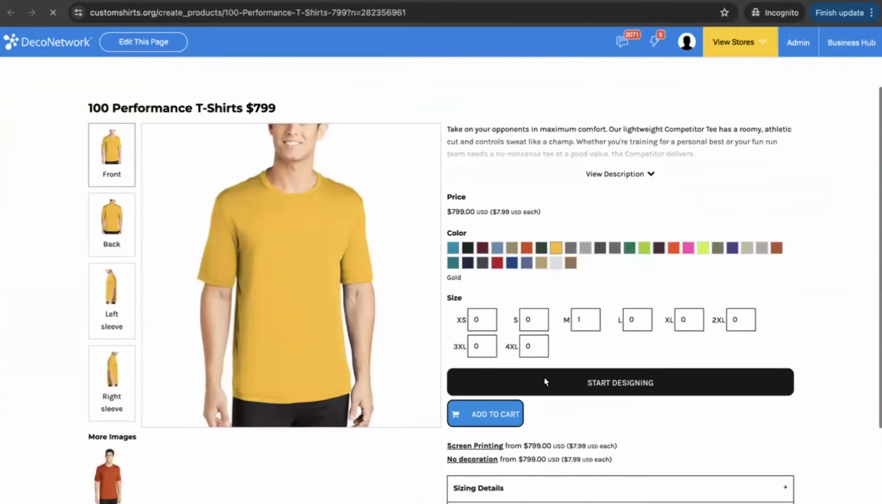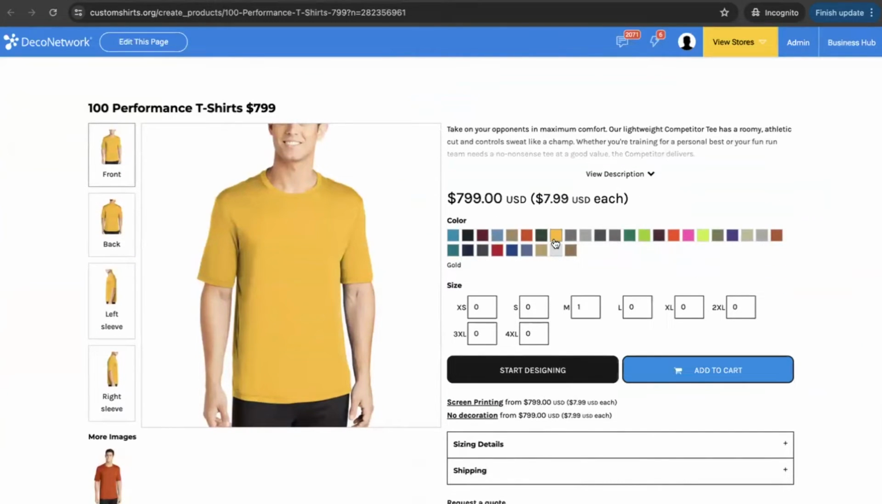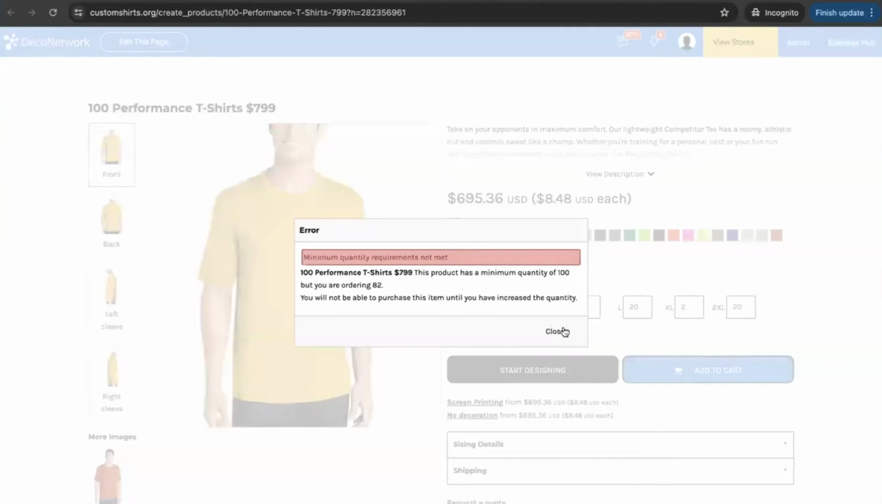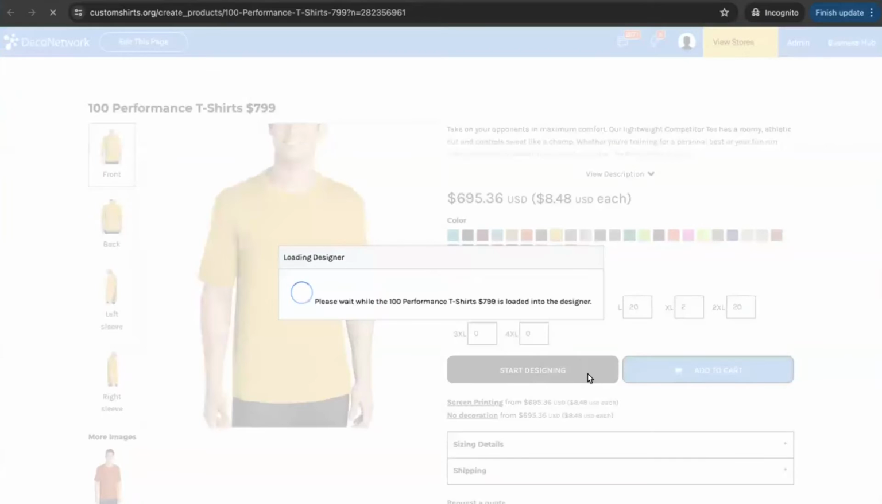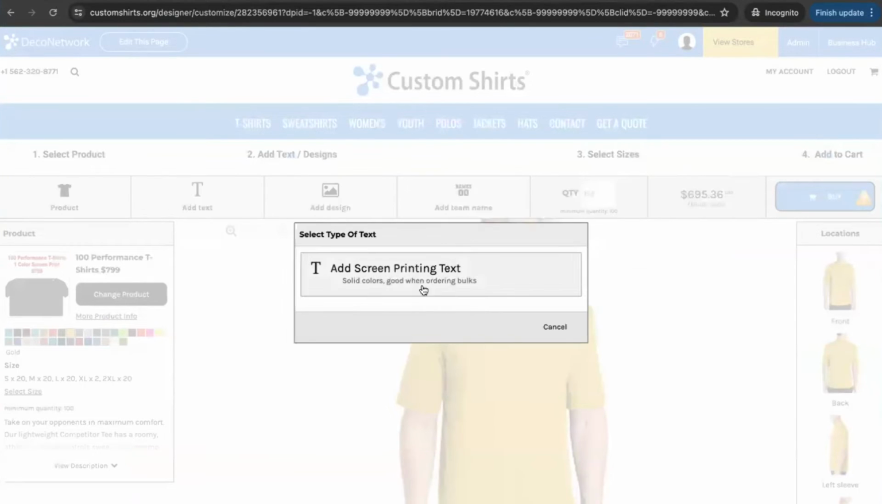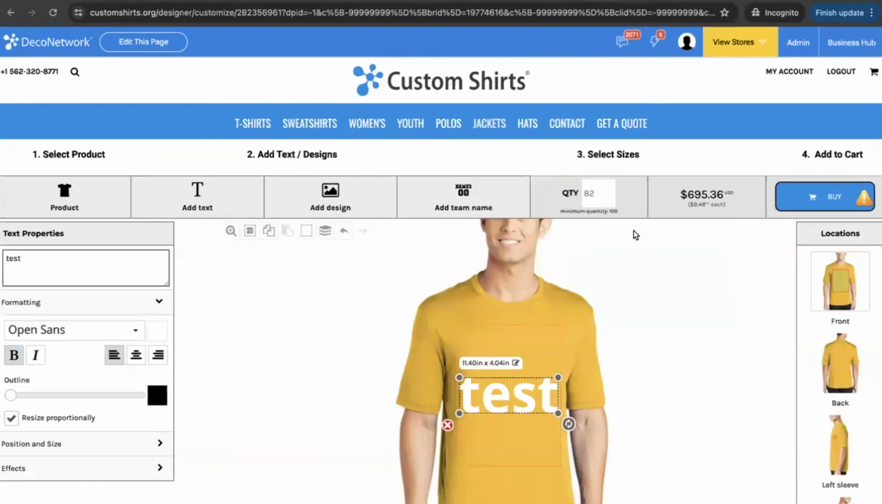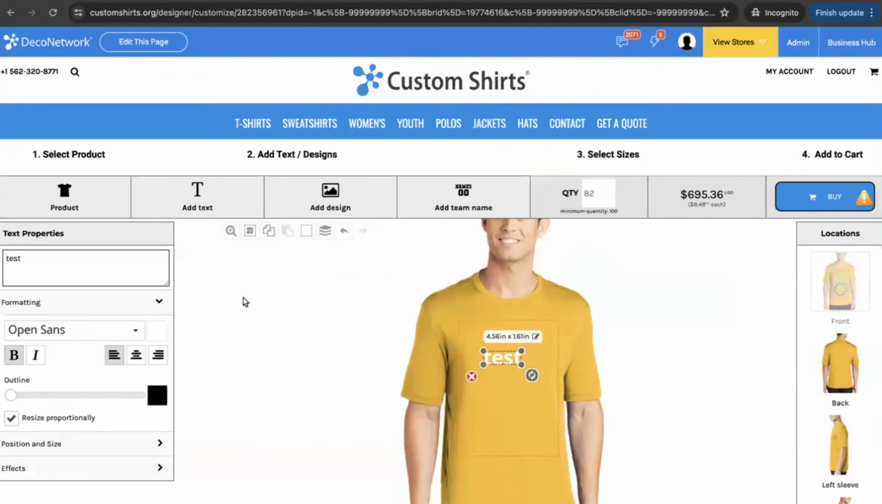So you can see $799. I have to buy that many. I can mix and match the sizes, but if you say, oh wait, I'm under $799, we'll try to add it to cart. It's going to tell you, no, you still have to buy 100 to get there. And again, what was cool is when we add our first color here, the price doesn't change. But if I start adding additional colors, the price will increase by $1 for each one.